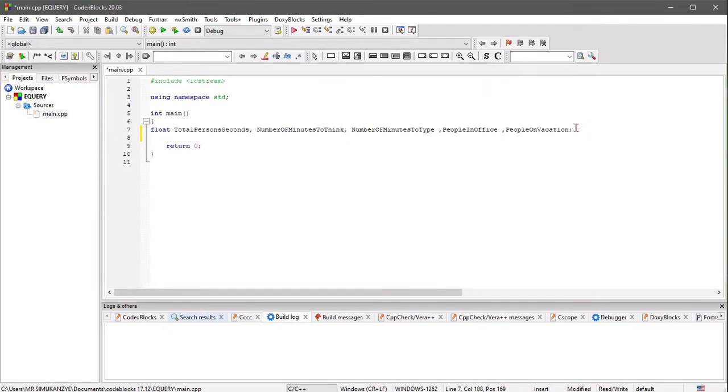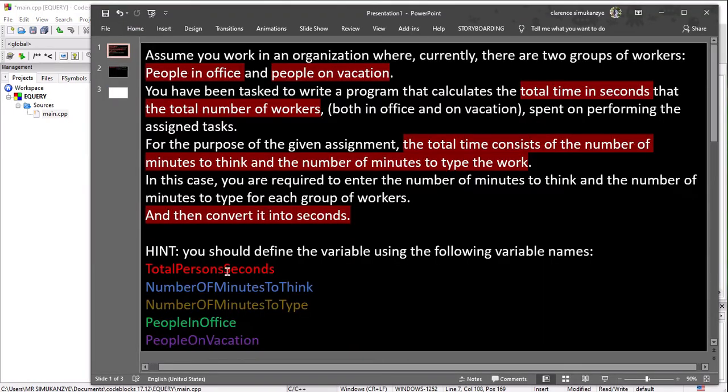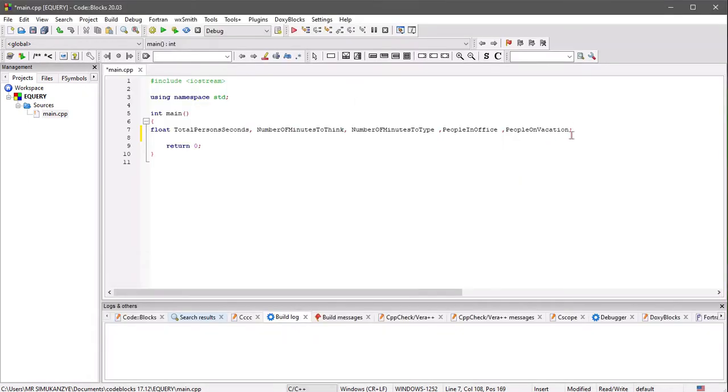All right, so we already have our variables here. Don't worry, the variables that we have here are the same ones that we were given as a hint, these ones here. I've declared them as floats just in case, let's say, the number of minutes to type for the people in office is like 30.5. We want to be as precise as that.